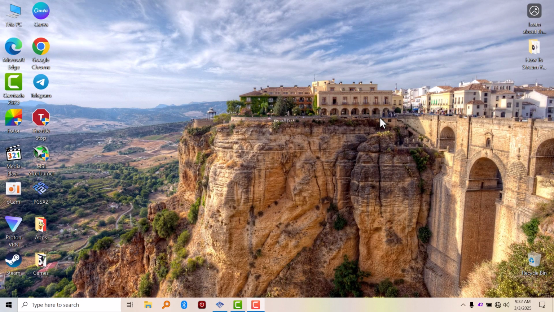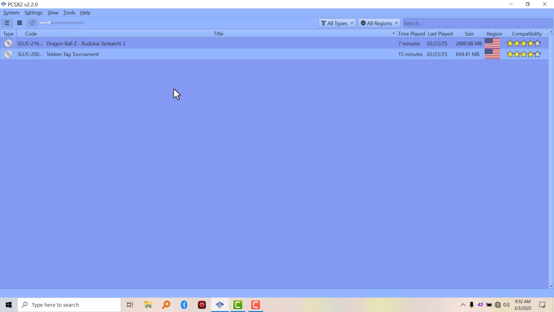Hello everyone, in this video I'm going to show you how to change your resolution in PCSX2. So to do that, you go to the software. By default the resolution is set to PS2 native, which is very low res. But if you have a powerful system and you want to increase the resolution so that the game will be sharp and crisp, I will show you how to do that in this video.